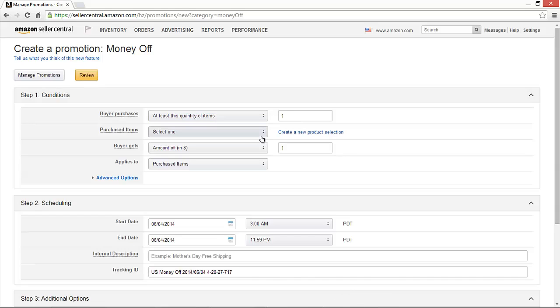Next, we have to tell Amazon which products this promotion can apply to. As we talked about earlier when creating a product selection list, a promotion can apply to every single product in your inventory or your catalog, or you can just apply it to one specific product selection list. We already set one up, so we're going to go ahead and pick that list right now. If later on you realize that you forgot to set up a new product selection list, you can do that right here by selecting this link.